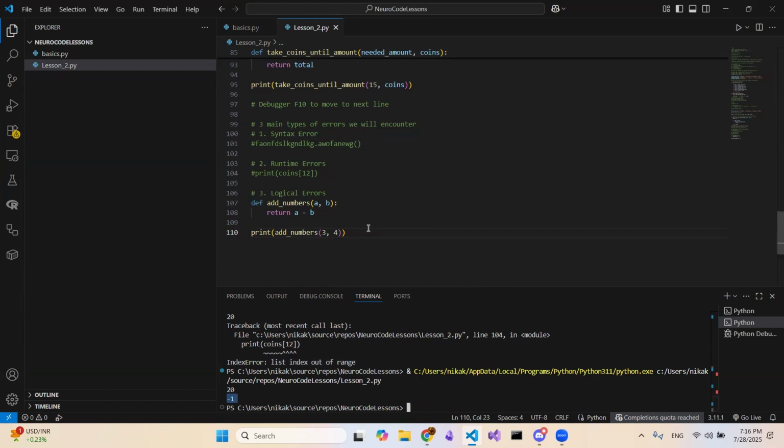This is an example of a logical error because the code executed just fine. No error was printed on the screen because there was no error. But we know that this is doing the wrong thing, because it's supposed to be adding and it's subtracting.